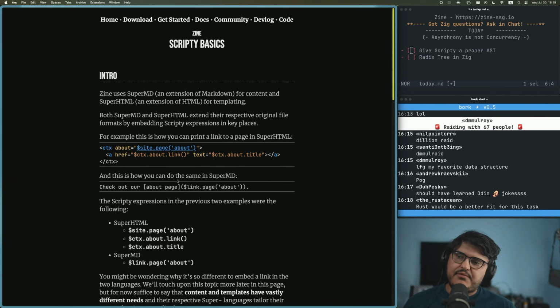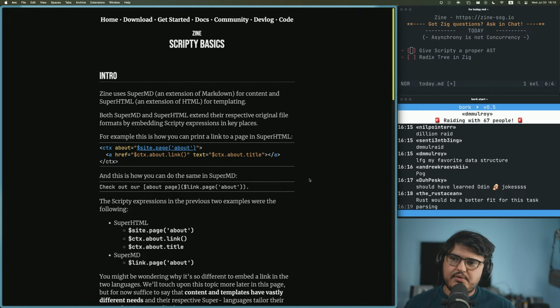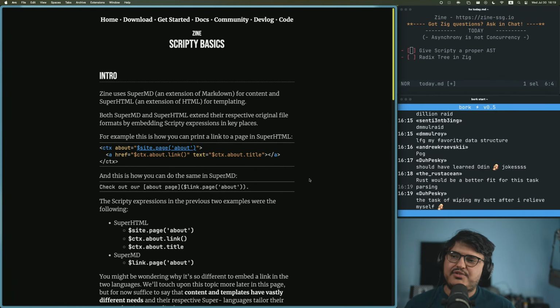Rust would be a better fit for this task. Which task? The Radix tree from C? I actually would say that this is the opposite of correct. Parsing better than Zig? Why? I would say that that is also wrong.